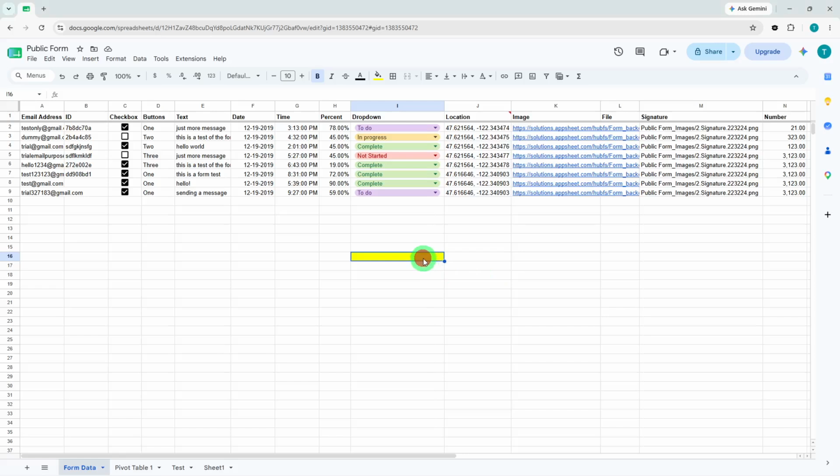To use the RIGHT function in Google Sheets, click into an empty cell, type an equal sign, then the word RIGHT, and open a parenthesis. Now click the cell that contains the text you want to extract from, type a comma, and then type the number of characters you want to pull from the very end of that text string. Close the parenthesis and hit enter.